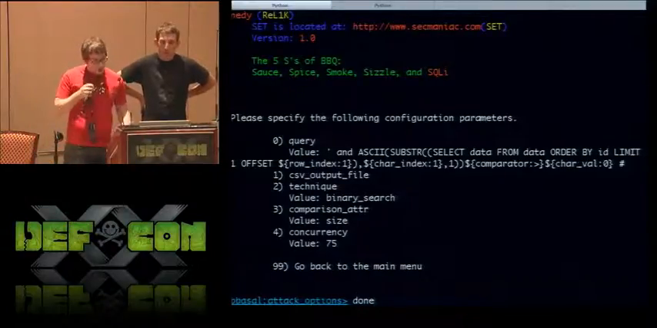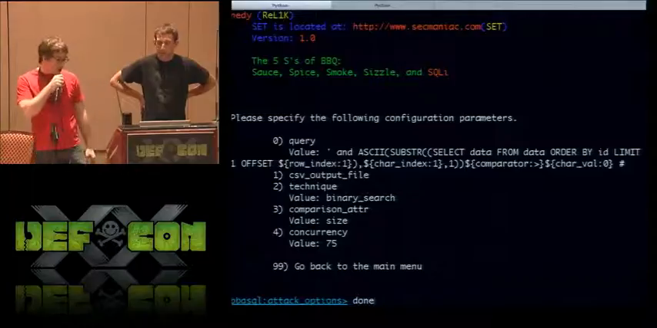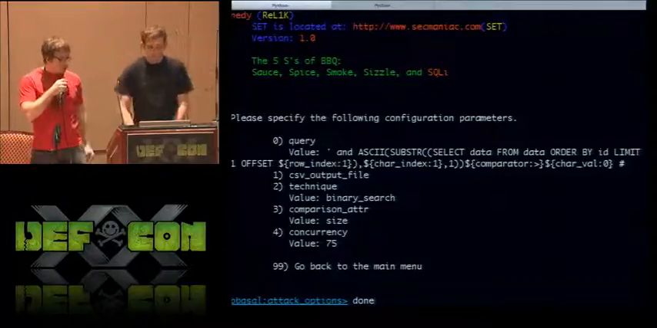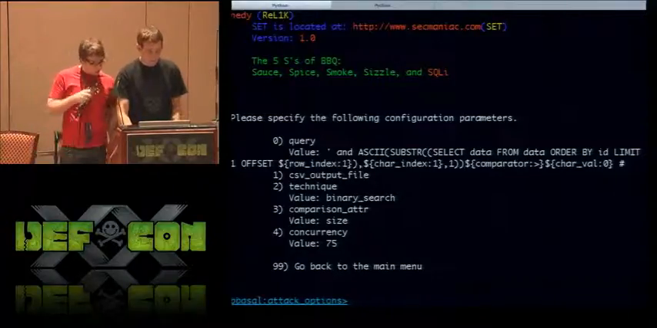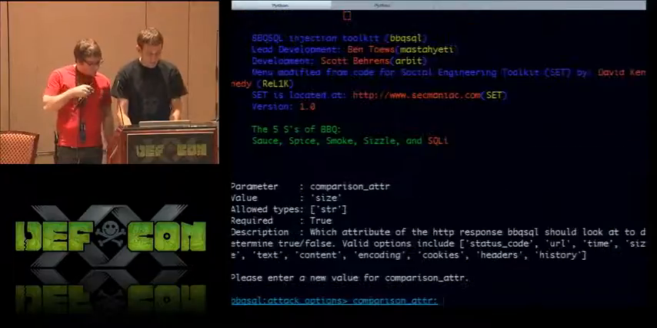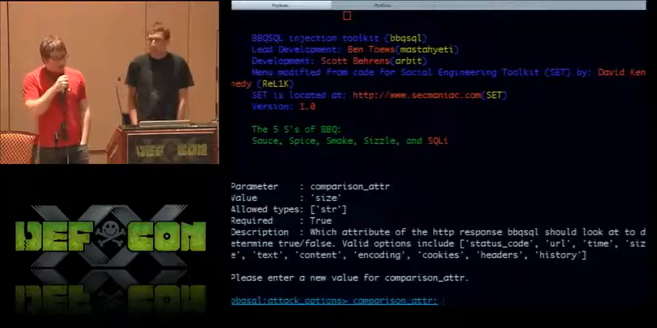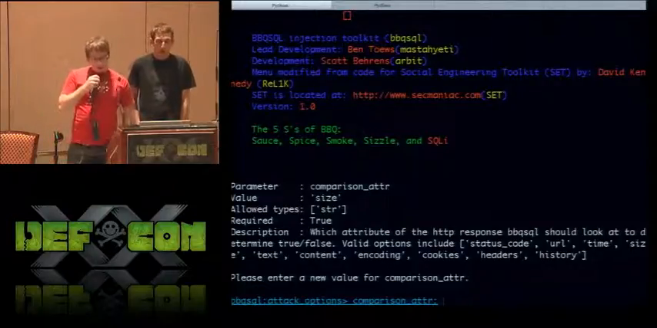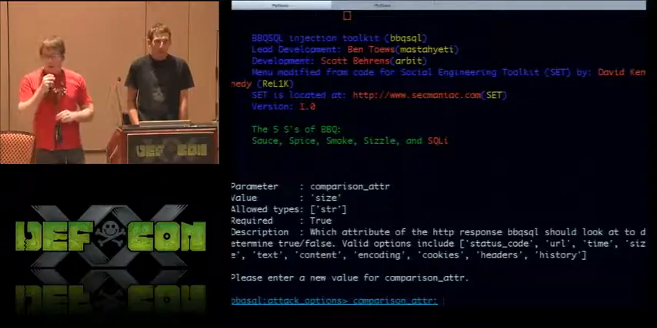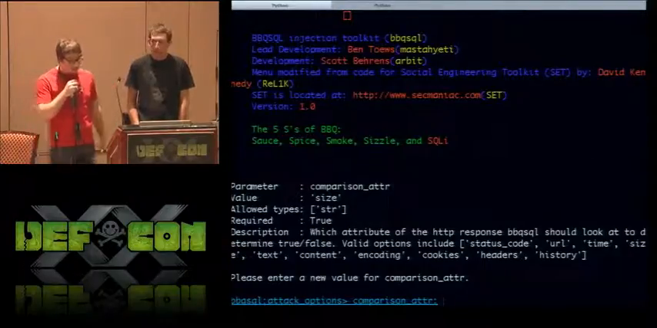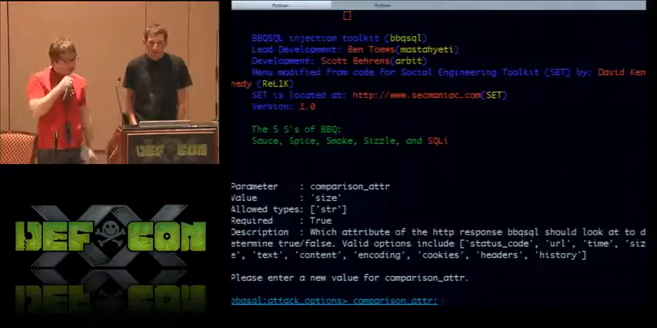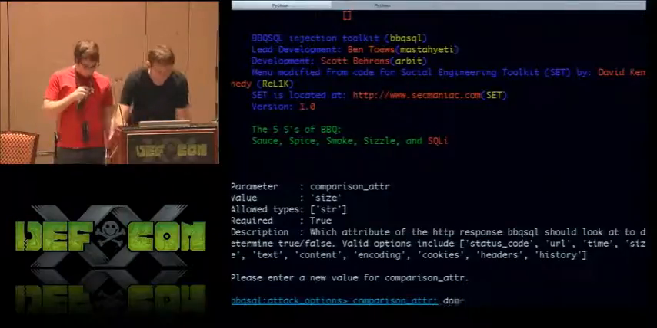Comparison attribute, you'll see when you actually click and take a look at that particular section, but you can specify, go ahead and show that so they can see all the different options. We can determine if we're doing the injection correctly based on the following attributes: status code, URL, time, size, text, content, and encoding, right? So you have all these things you can kind of queue off of, and the tool's intelligent enough to help you determine if those things are changing or whatnot. So let's go ahead and do size.